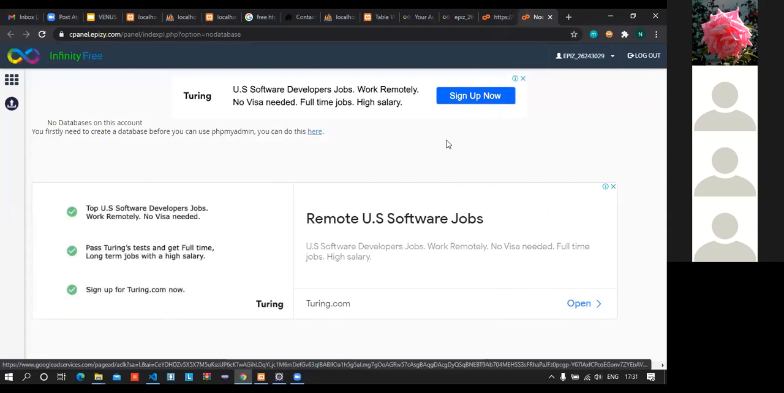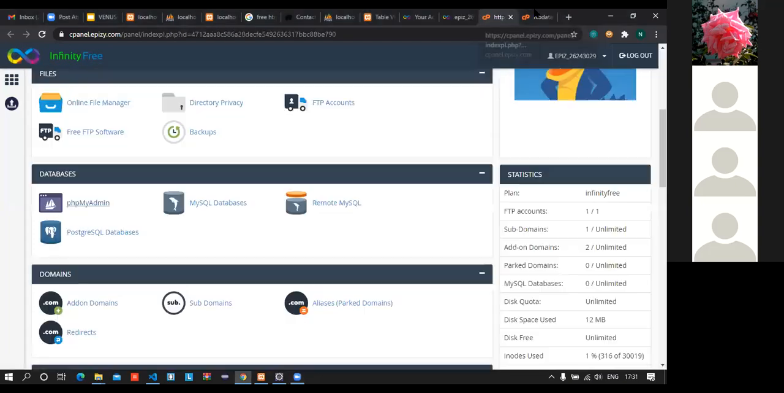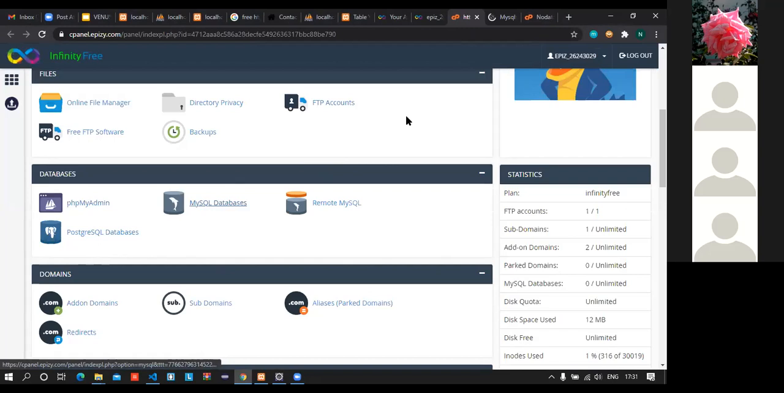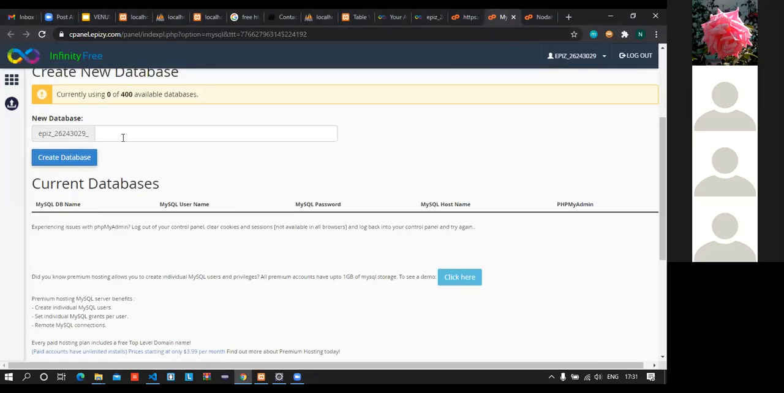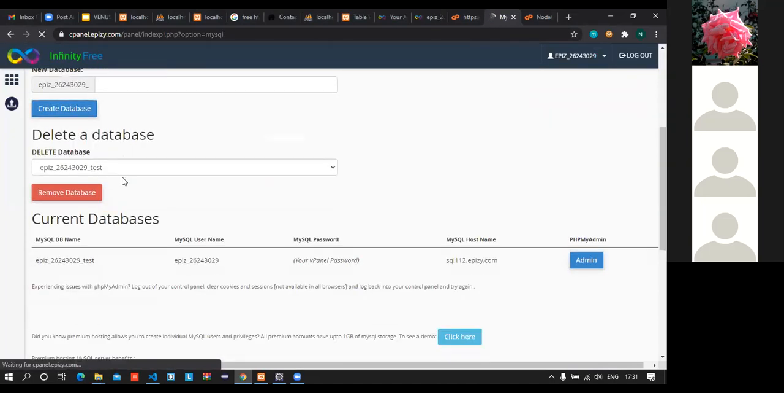So, no database yet. I need to create a database before I access phpMyAdmin. You can go to MySQL databases and create one database. Let's just try one out now. I'm going to say test, and I'm going to create the database. It's going to ask me something.